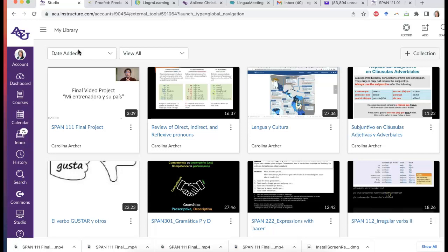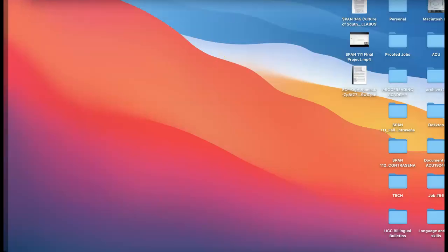So to upload a video on YouTube, of course, you need to have it ready to go, right? When you have finished your video, whether you have used Studio or some other resource, you need to have it ready to go on your computer. For example, I already have mine here. And it needs to be an MP4 extension. Okay, so I have it on my desktop.